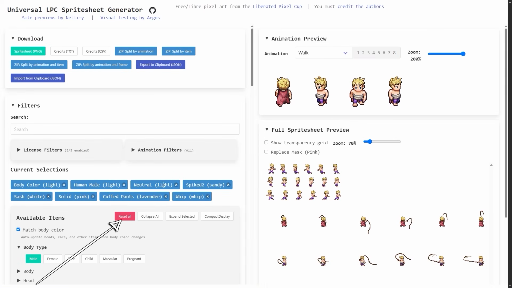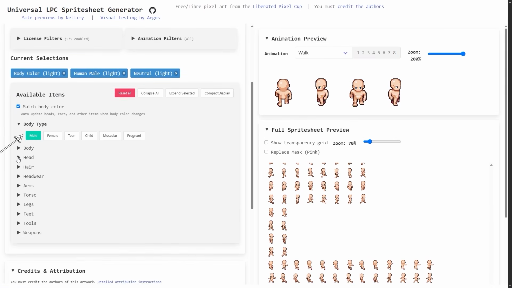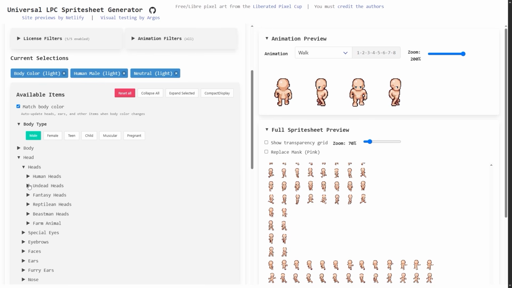I reset all the fields and collapse all the drop-downs. Not only can we choose from different body types, we can also create elderly characters by giving them different heads. They can be skinny or larger if we want, and they can also be non-human. We have undead characters, Frankensteins, skeletons, zombies, fantasy characters, goblins, trolls and orcs. I use these orcs a lot.